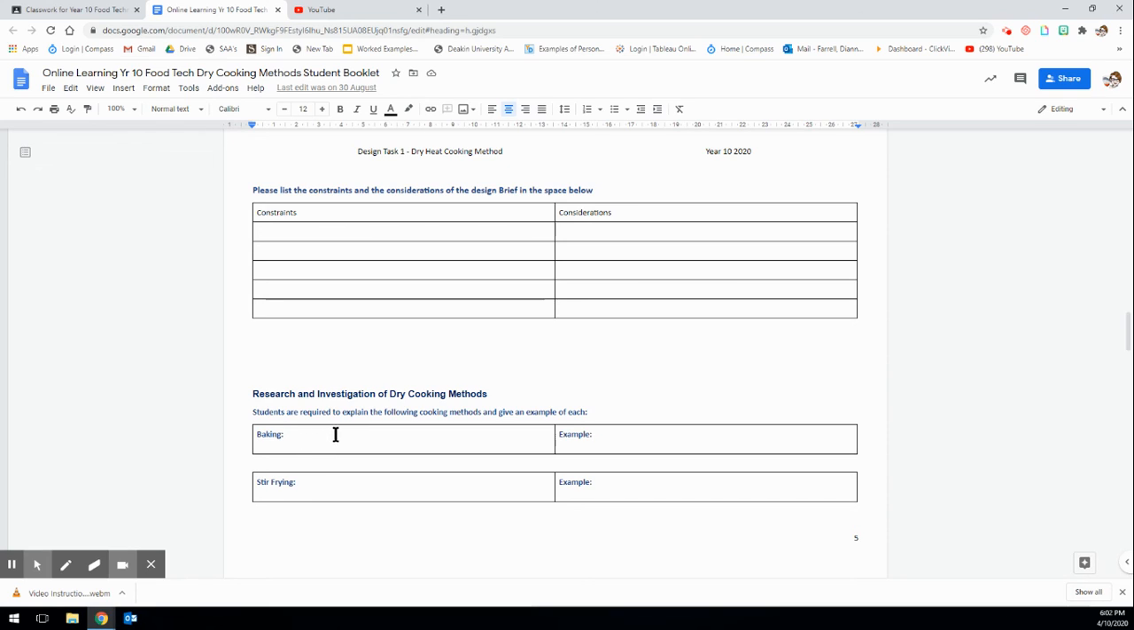So the students are required to explain the following cooking methods and give an example of each. So what is baking? And then give me an example. You can give me an example of a recipe that you might bake. For example, it might be apple pie, a muffin or a cake. Okay, so that's baking. That's an example of cooking something using the baking method. And then you're going to continue down the list.